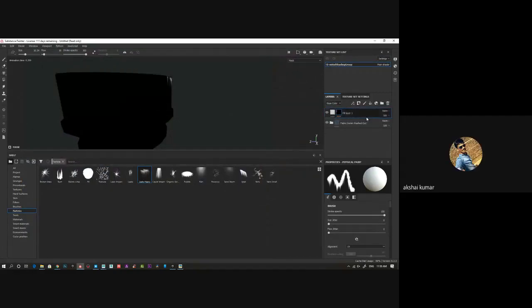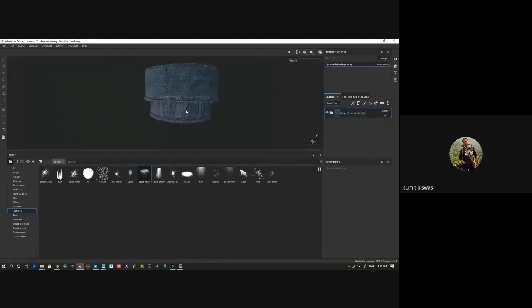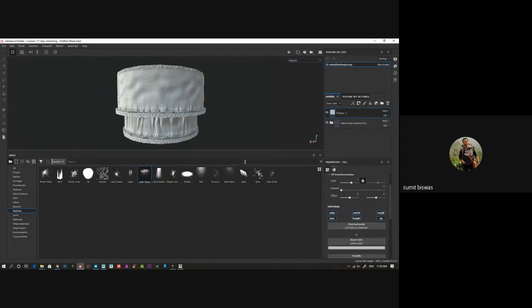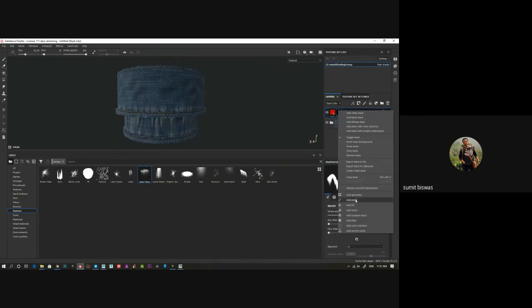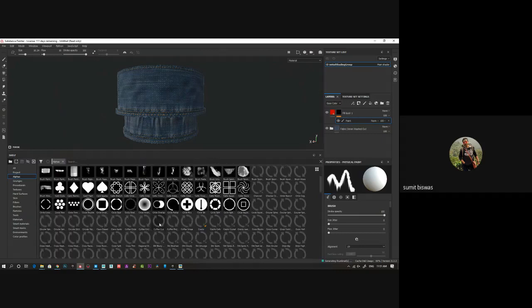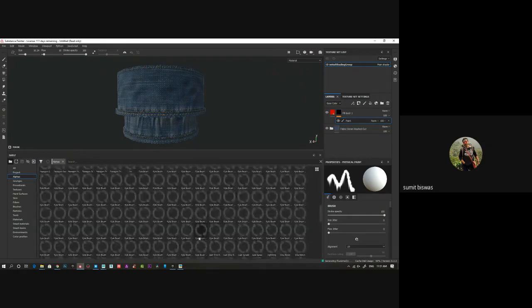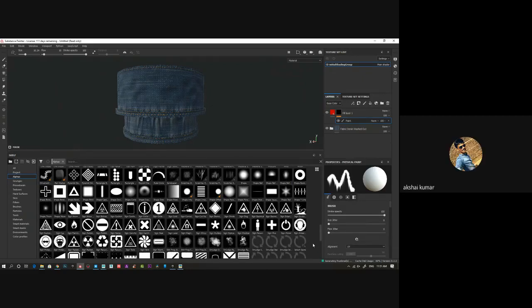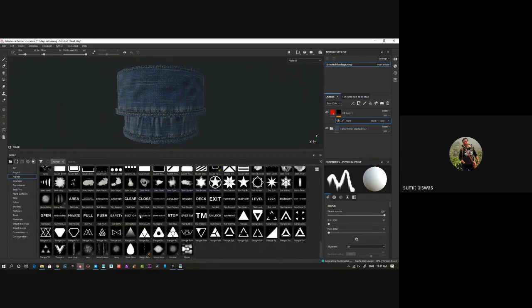Let's see. This is what I have. Now I want to apply some text or something, right? Yes. So there are multiple ways to do it. Either I can pick this red color and apply a black mask. Full black, then add paint, then go to my alphas. I have so many alphas here, right? So I can use any of the alphas directly. Like, let's see, we have some text also. So suppose I want to use any of the text, click on that text.